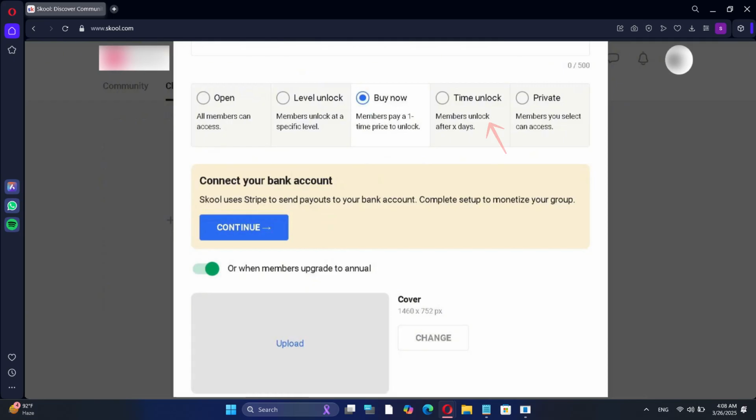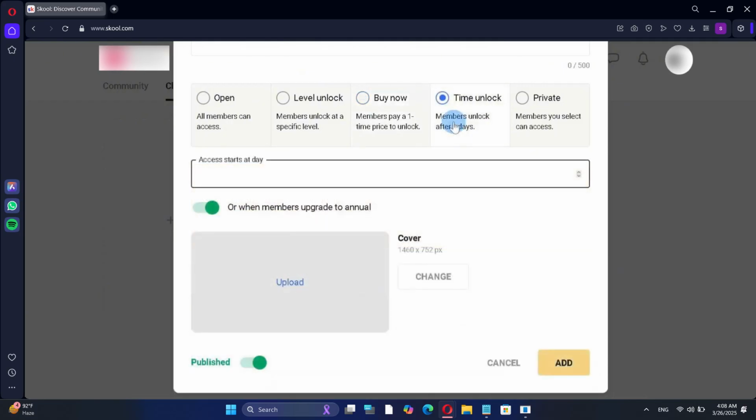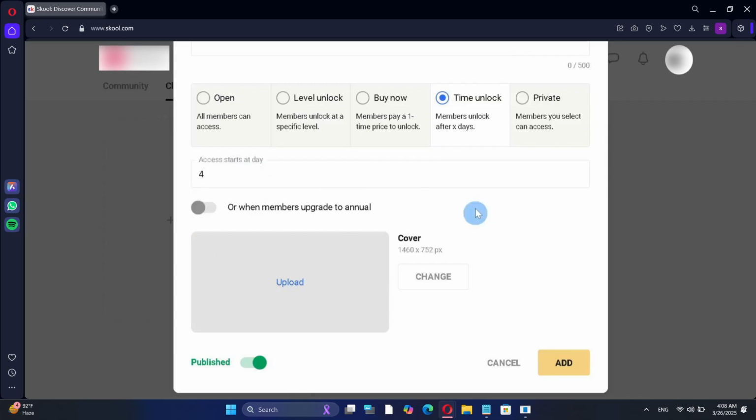There is also a Time Unlock option. This allows you to set a specific date or time when members can access the course. For example, you can make the course available on day 1 or day 4 after someone joins your community. You can also disable automatic access and require members to purchase the course manually.